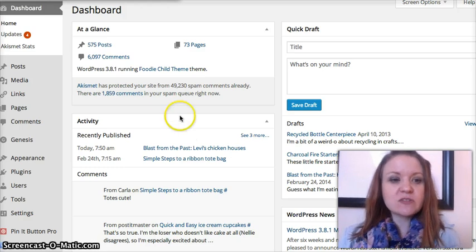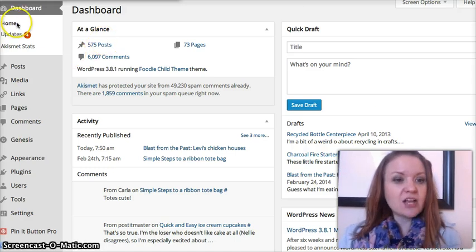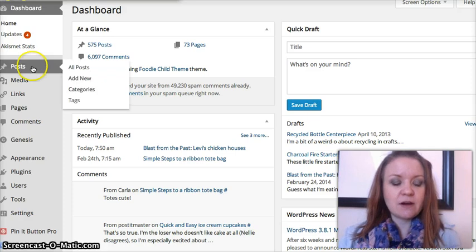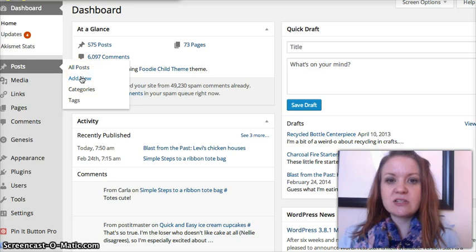So the first thing you're going to do is go to your dashboard that you see when you first come into your site, and you're going to go on the left side of your dashboard in the sidebar area, and you're going to scroll down to posts. See where mine comes up. There it is. And you're going to click on add new to add a new post.